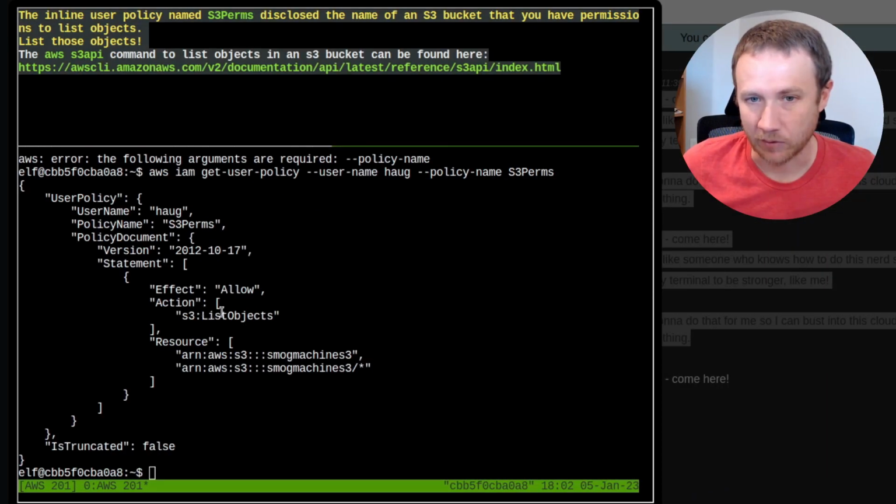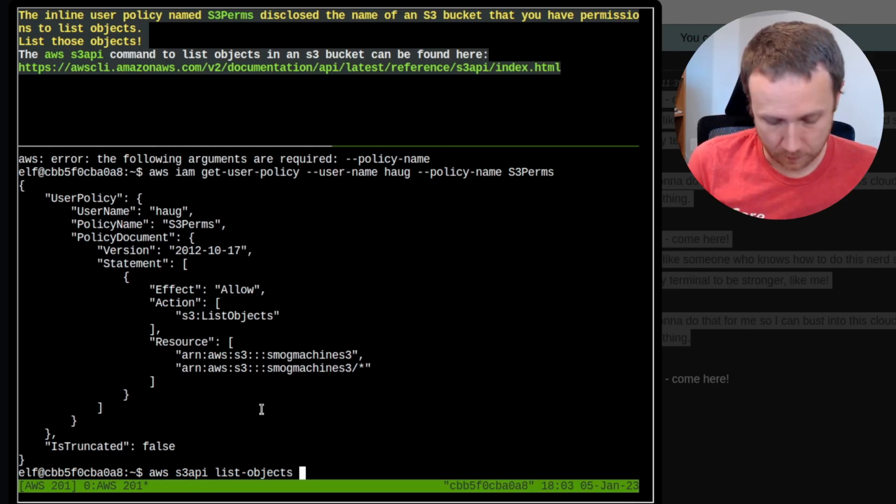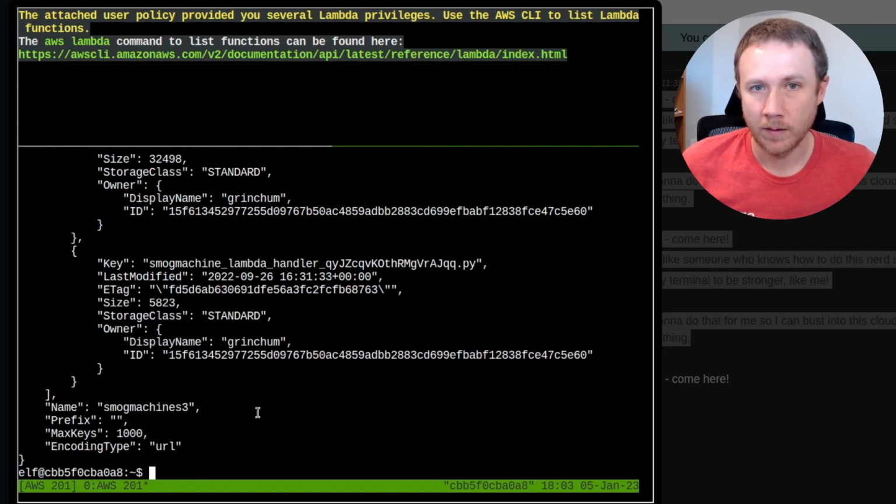So I'm guessing the bucket must be smog machines 3. So we'll do AWS S3 API list objects bucket equals smog machines 3. And we solved it. So the attached policy also provided you several lambda privileges.